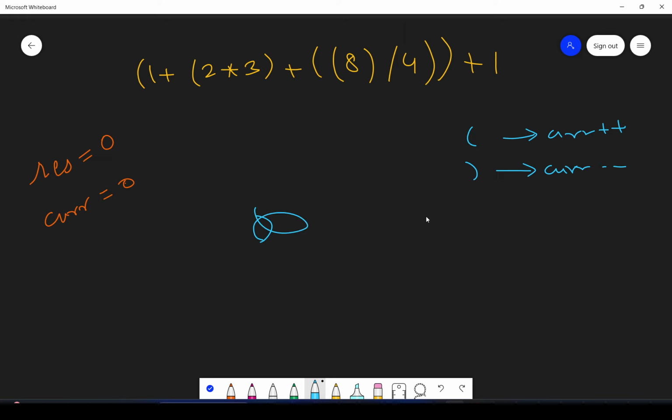Alright, so let's dry run once and understand how it's working. I will be only considering the opening and closing brackets. Whatever else digits are there, you can just ignore them. They are of no use to us. So let's say we start from here. We get an opening bracket, so we increment current. Then we have 1 plus, just ignore them. Then we go to this opening bracket. Again we get an opening bracket, so we increment current. When current becomes 1, you compare it with res, and current is greater than res, so you update it. Now you again got an opening bracket, so you increment current and you also update res. Then you get 2 star 3, just ignore them.